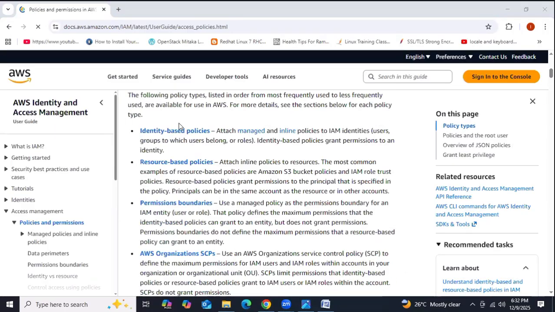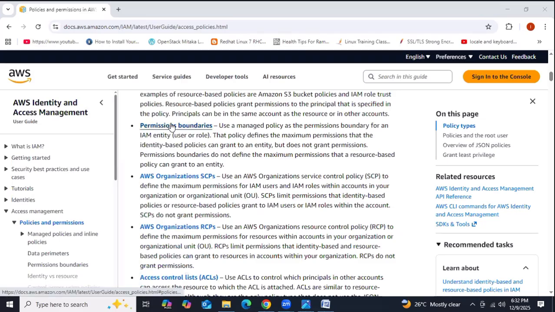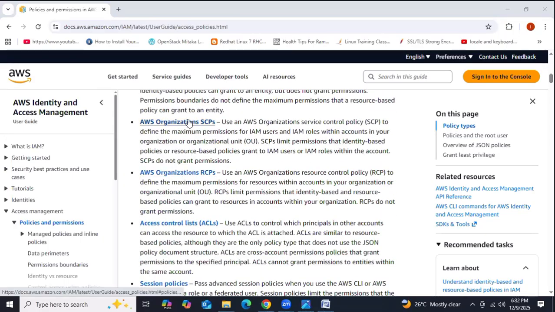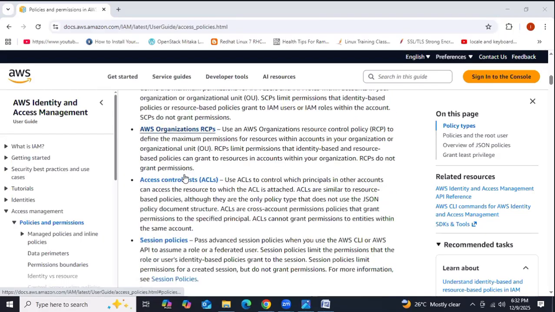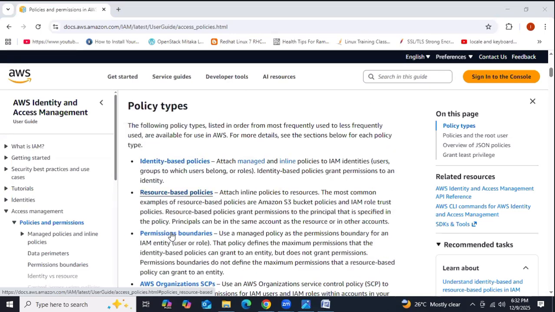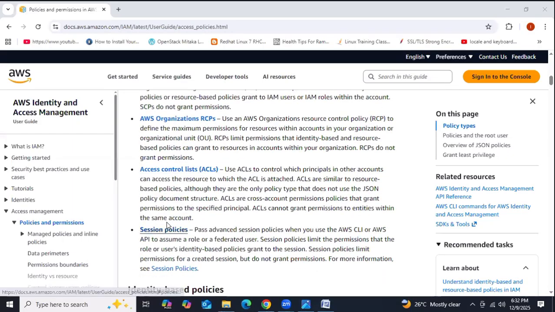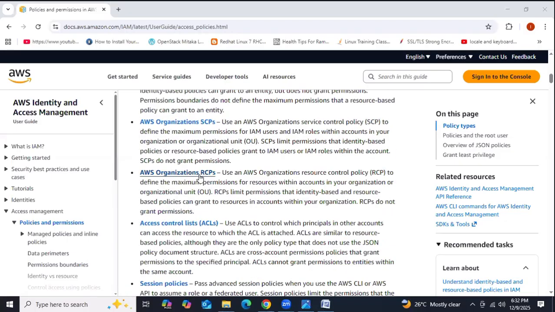See, guys, here. First policy, identity-based policy. Second, resource-based policy. Third, permissions boundary, AWS Organizations SCP, organization RCP, ACLs and session policy. Total how many? 1, 2, 3, 4, 5, 6, 7. I said before we had 6, now it became 7. This one they recently introduced, RCP. Got it, guys?